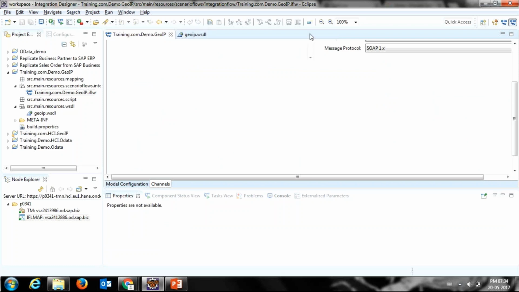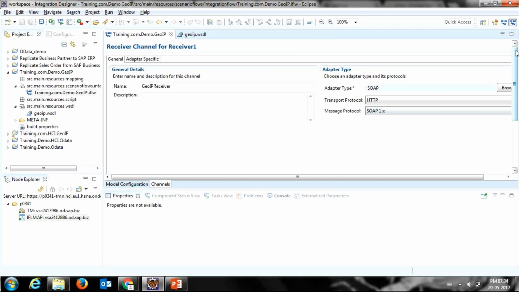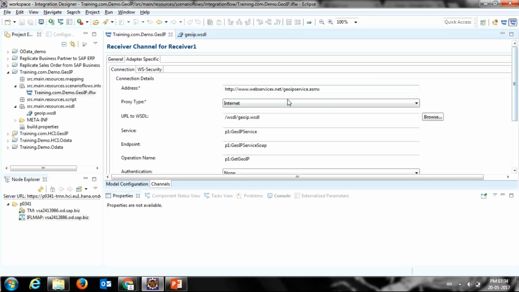At the receiver end I have done the receiver adapter configuration. Again, it's a SOAP adapter. Adapter specific, I have provided the web service X URL. This is the actual URL where you will get the response from these web services, where I will get the response of which country my IP address is from. So I have given that URL.